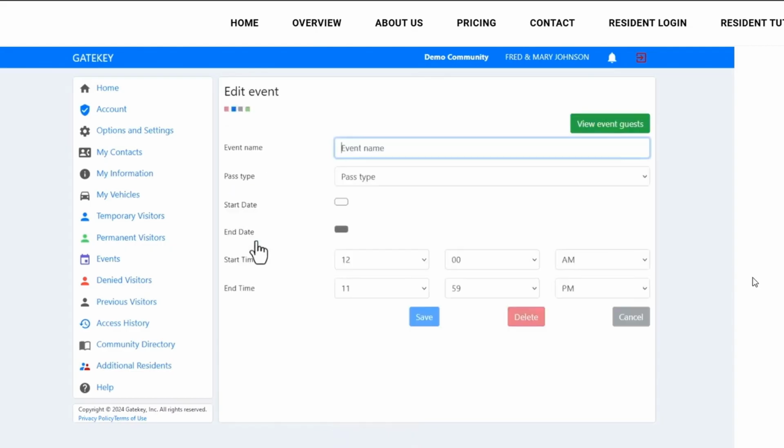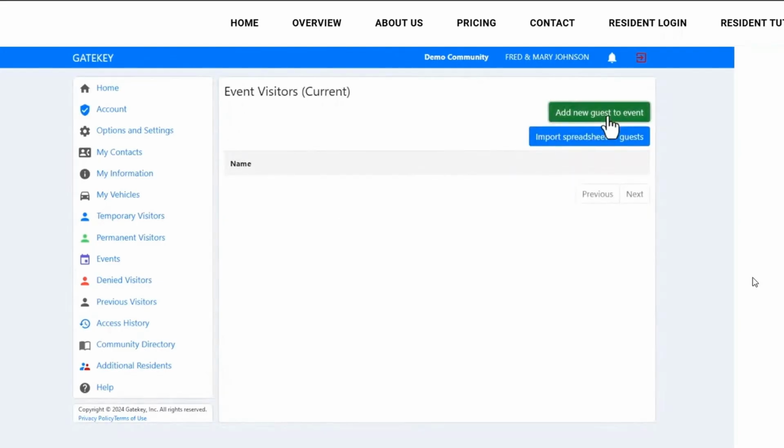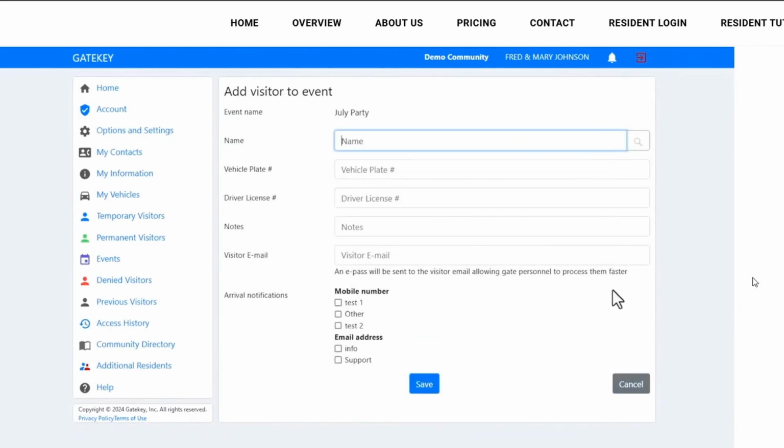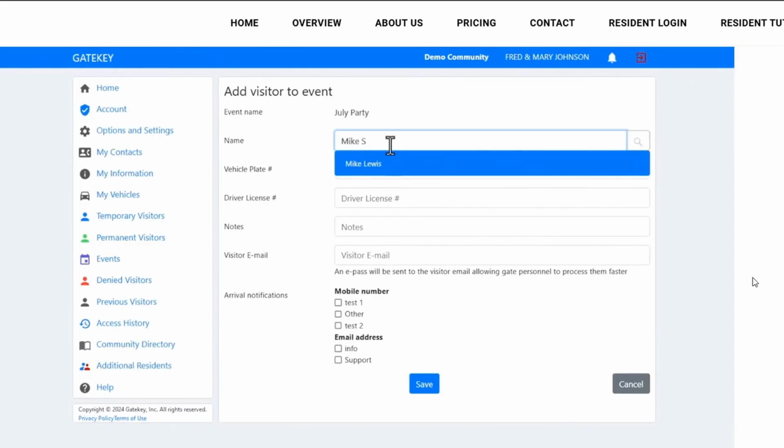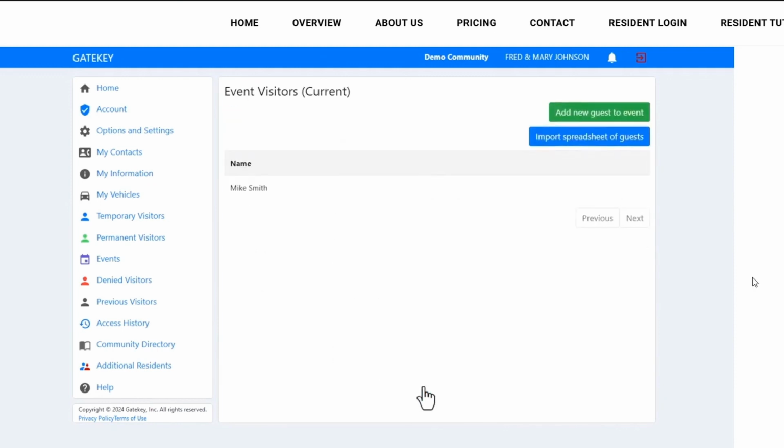Then to edit, we want to add guests, so we click View Event Guests, and you can add them one at a time and also check to make sure which ones you want to be notified of. So if I add Mike Smith, if that's all the information I have and I don't need to be notified, or I want to be notified on my mobile number and I also want to be emailed, I would click Save.